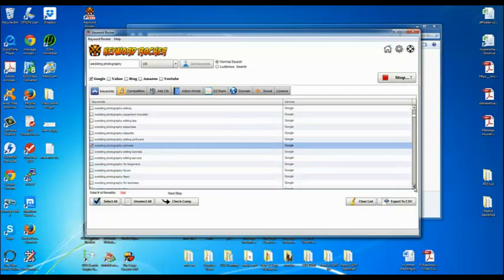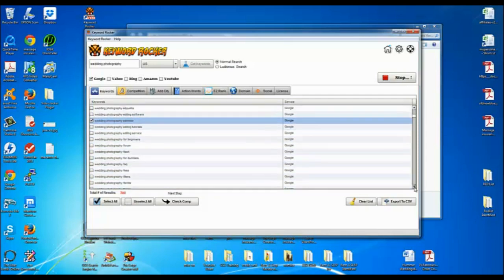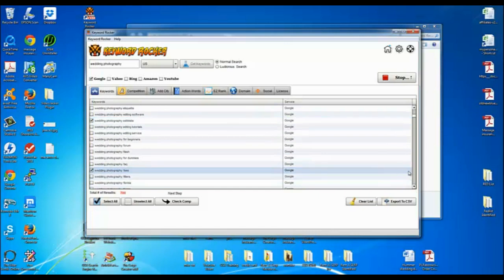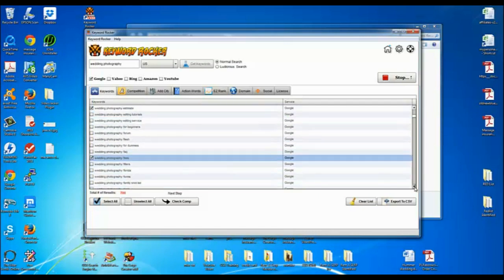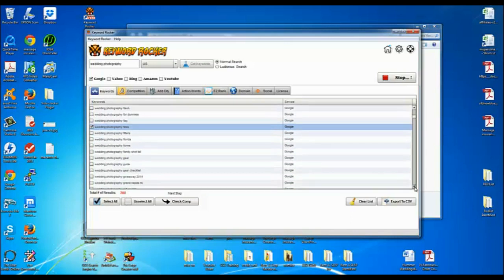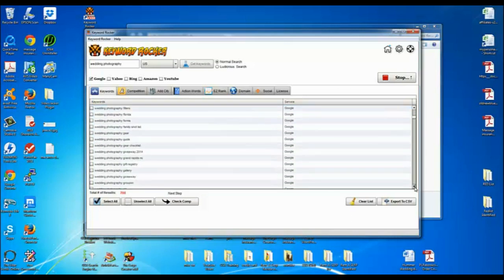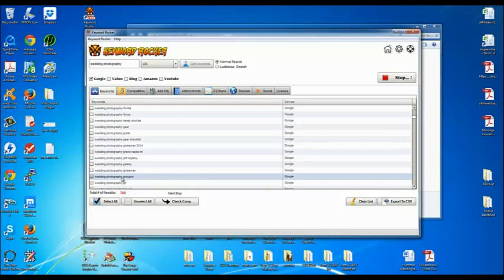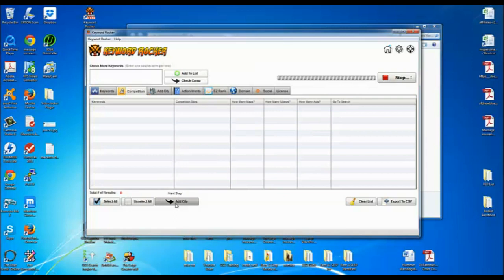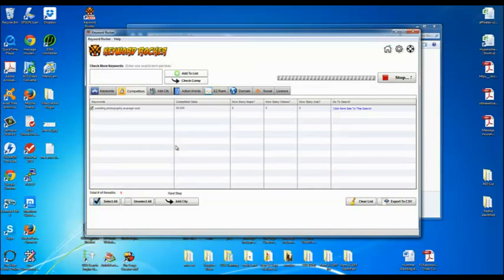So I think I have like 3 or 4 so far. I want to get 5 selected here. Let's do fees, and let's get one more. Forms, gear, guide, gear checklist, gift registry, Groupon. That's an interesting one. Let's do that for fun. And then I am going to keep going to the next step that it gives me, check competition. And let's see what that does.